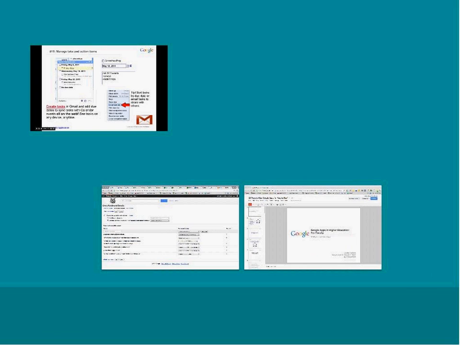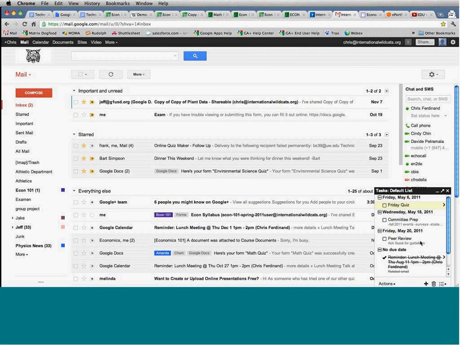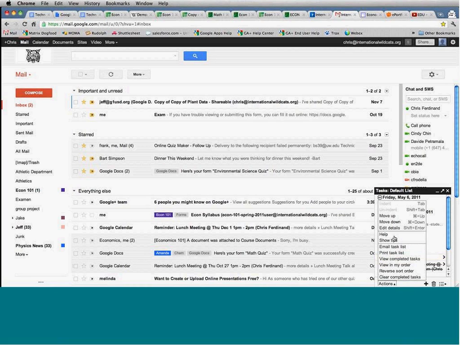So let me just show you that really quickly. Let's say I'm just looking at my mail, and I click over here and look at tasks. Then in the bottom right-hand corner, my tasks will pop up here. So here's where I can add new things that I need to do. I can sort them. There's all different kinds of things I just mentioned that I can do there with my tasks.